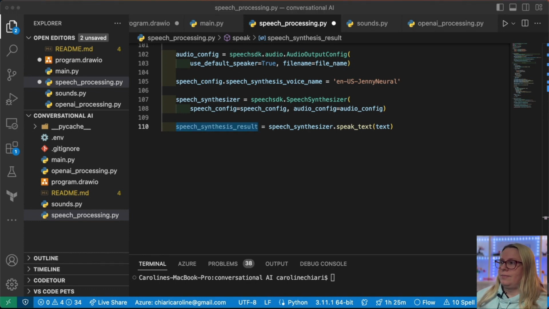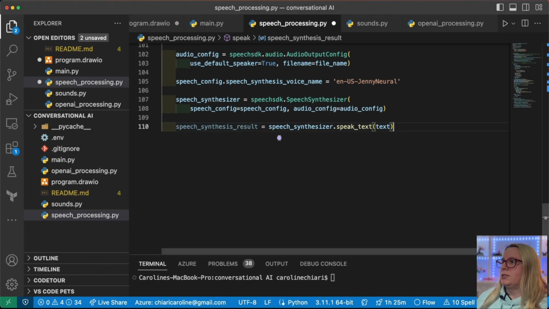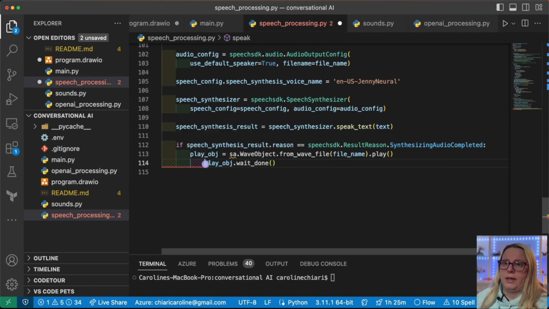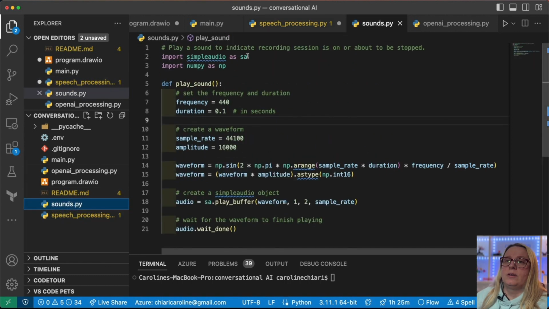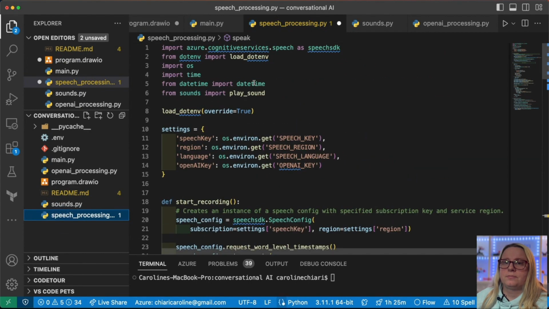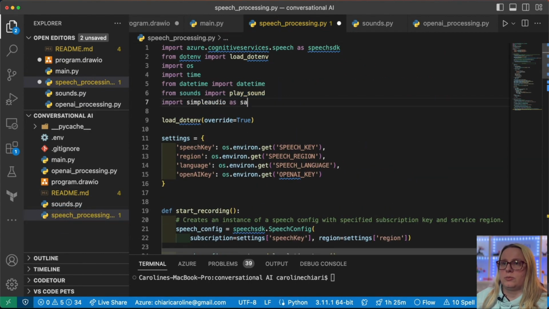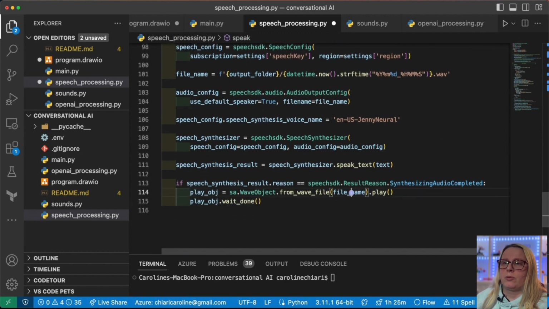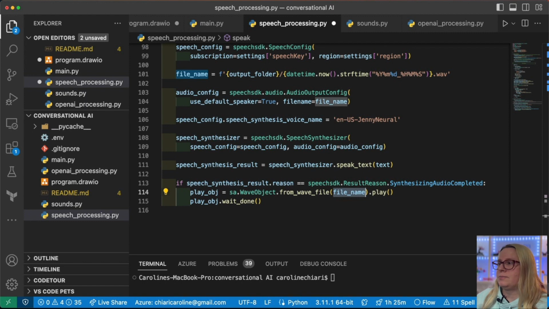Now, that's where it gets a little bit different. We want to check that the result is that it completed. And now we're going to want to play it. So in order to do that, we need the same library we had here, simple audio. I'm going to take this, I'm going to import that, play sound. And with the simple audio library, we can play from the file directly. So we save the file and we play it.